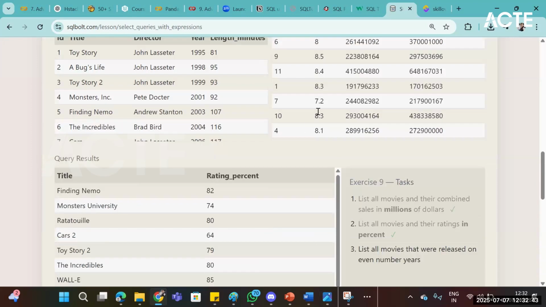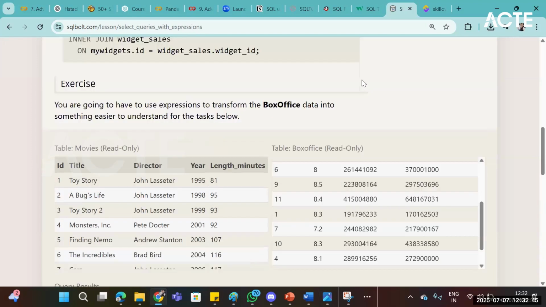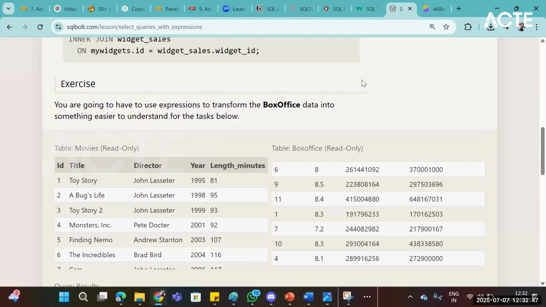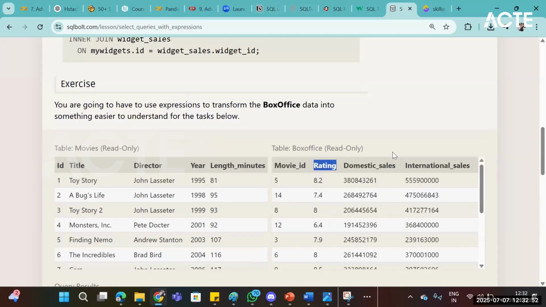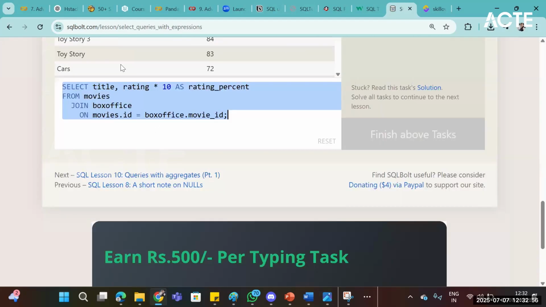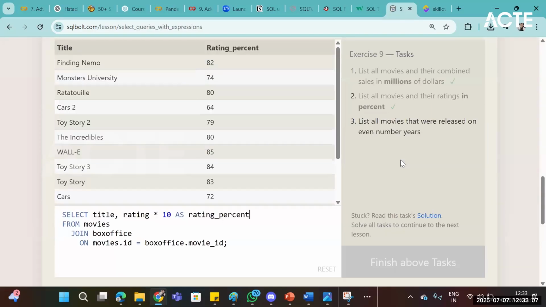So what is the easy way of writing it? Write rating into 10. Rating into 10, you get the percentage of it. So you can write title, comma, rating into 10 as rating percentage. Then you have to join the two tables. Okay. Got it? Any confusion other than this?